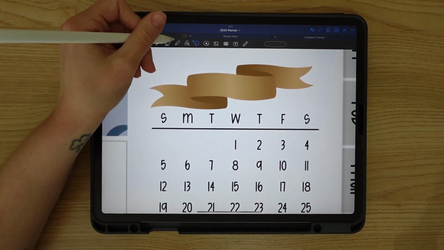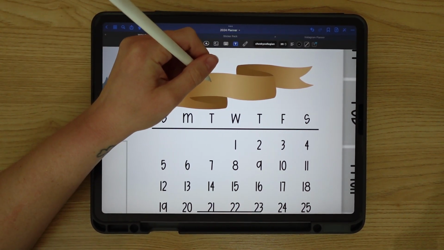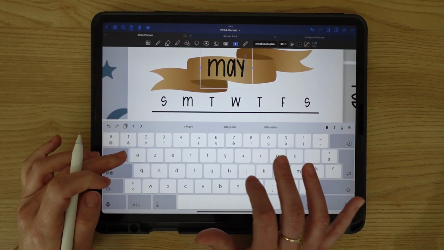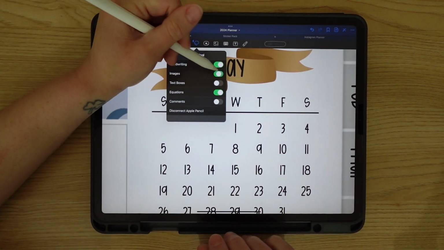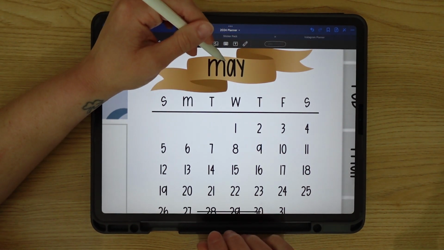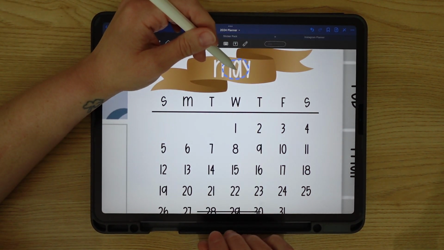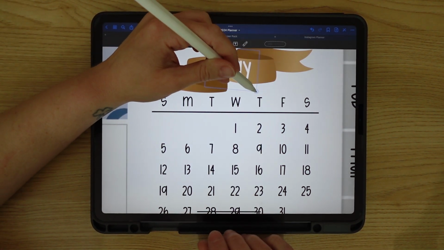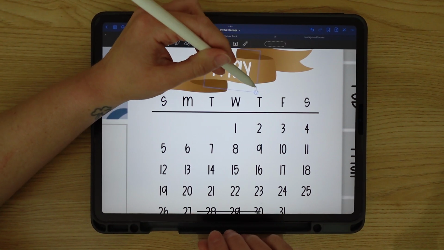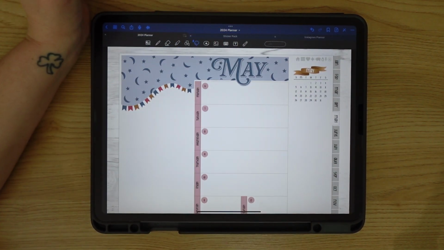But I'm just going to come in with white. I can use my text from here and my cheeky collegian text. And just tap and type in May. Grab my lasso tool and turn off images, but turn on text boxes. And let's just change this color to white. And we are going to resize this a little bit and just angle it so that it looks nicer there on the banner. I think that's cute.